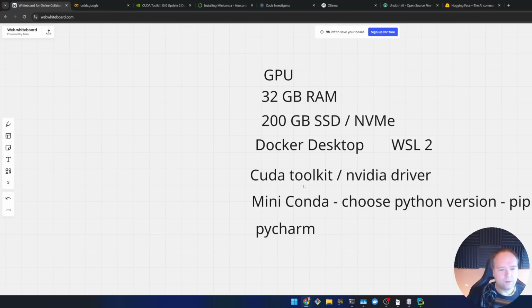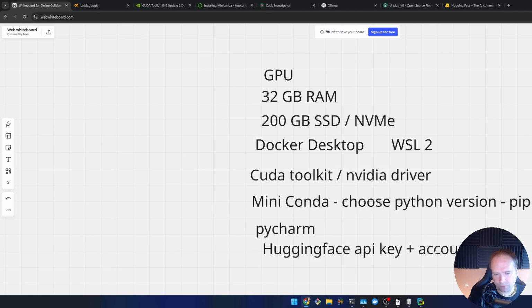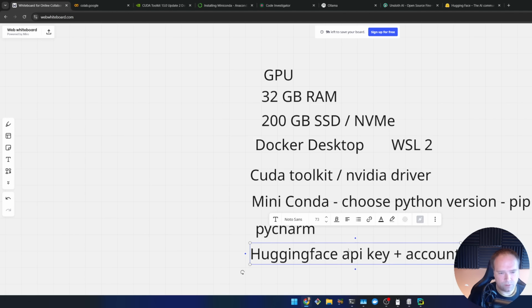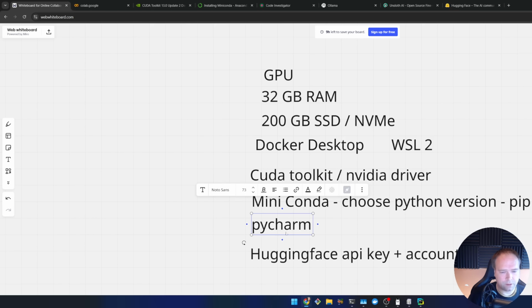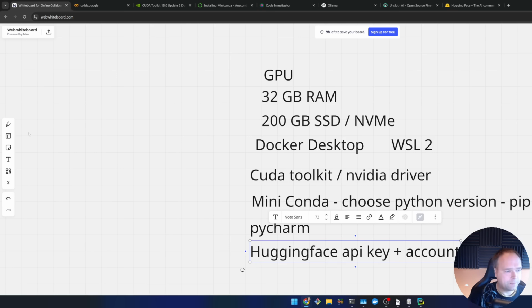So that was another requirement right here. So let us just create a new text right here. So we need a Hugging Face API key plus account, and of course it is free to create the basic account. Of course, you can upgrade and get some more services, and you can also host your own private models there. You cannot do that if you have the free tier.